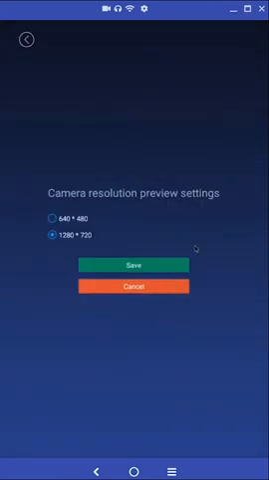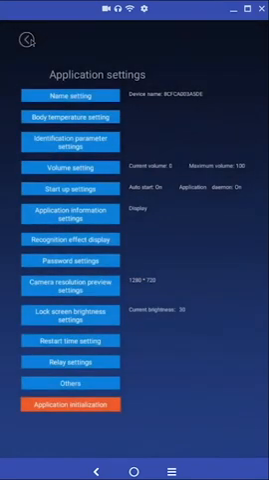Camera Resolution Preview Settings. Changing this resolution will change the camera resolution on the home screen. Changing this option to 640 by 480 with the application information hidden will display a gray rectangle at the bottom of the screen, while the 1280 by 720 resolution covers the whole screen.